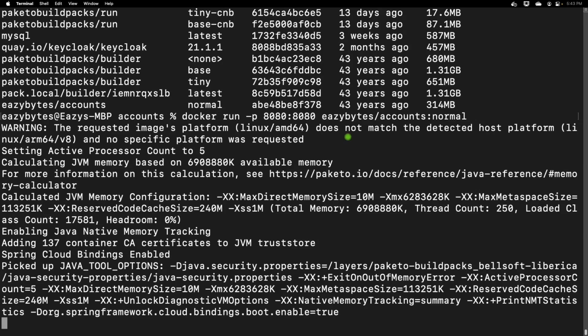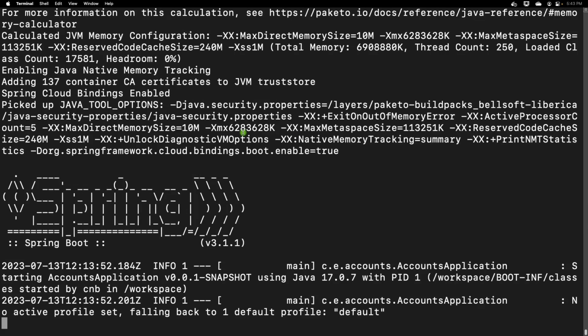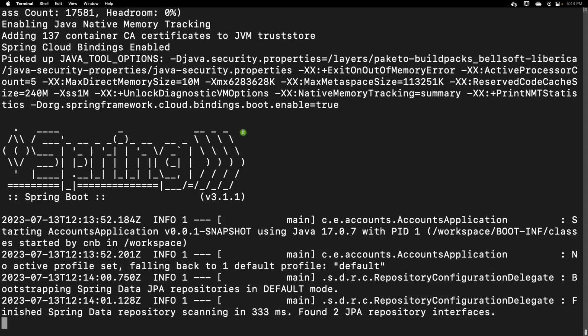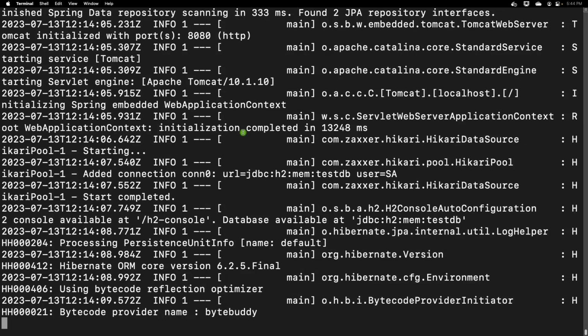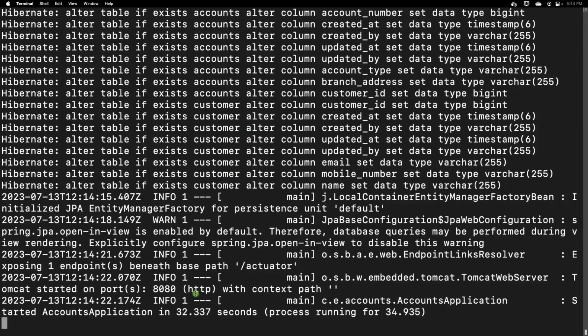My Spring Boot application is being started by Docker as a container and it is going to take a good amount of time. Let's wait for this to complete. So it is taking its own time. I think it is going to take at least 30 seconds. You can see it has taken around 32 seconds to start my Docker image as a container.